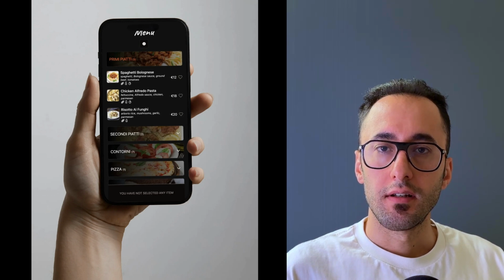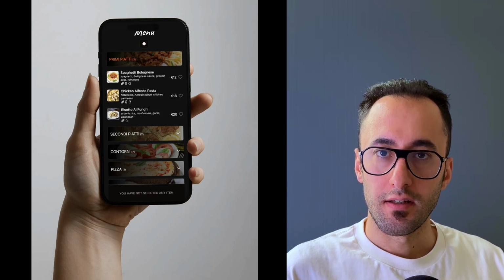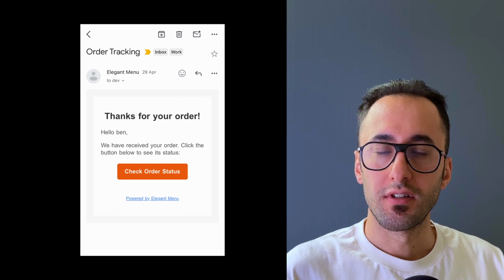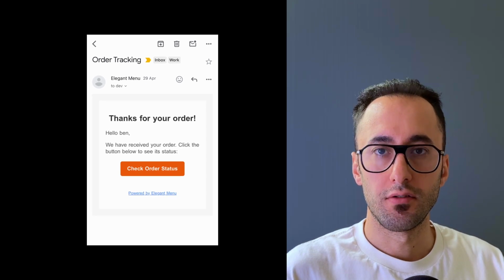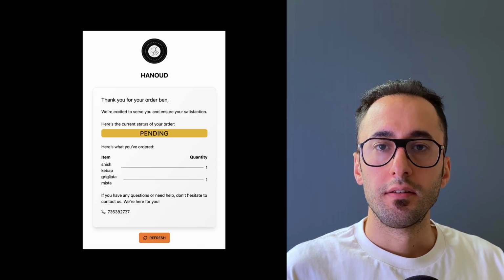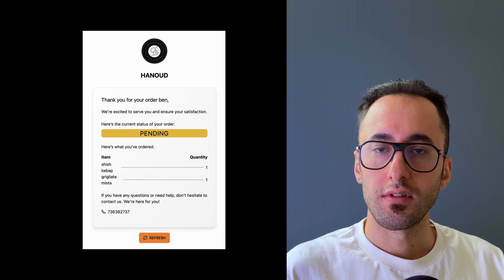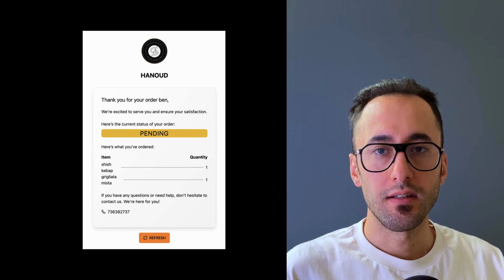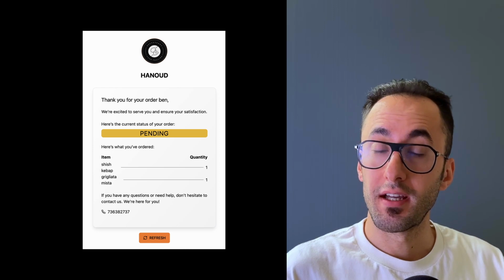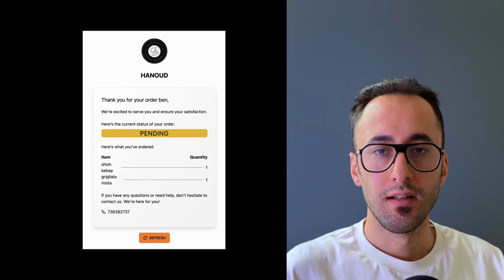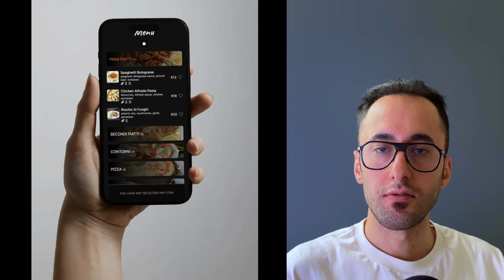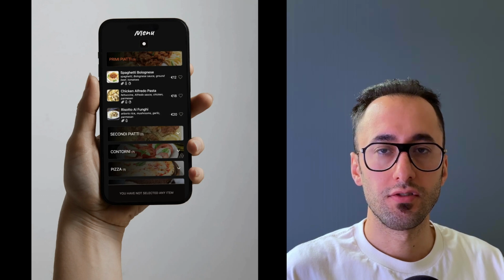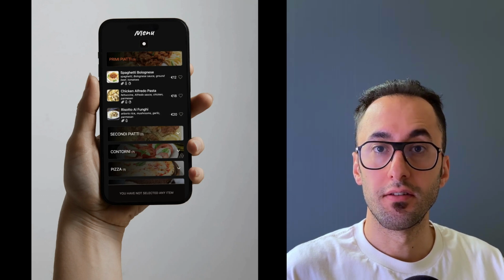After customers create their order, they receive an email for the tracking of their order. The tracking of the order shows the status of the order. So if it is pending, or if it is in preparing, or if it is ready, people will be notified and will understand in which stage is their order.